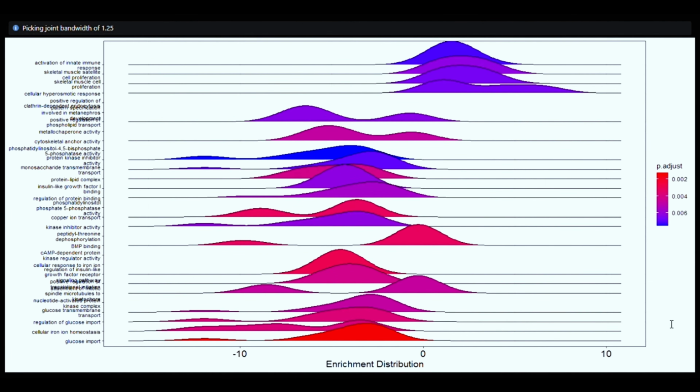As you can see, on the x-axis we have the enrichment distribution with values -10, 0, and 10. And on the y-axis we have the gene sets. For example, we have the activation of innate immune response, skeletal muscle satellite cell proliferation, skeletal muscle cell proliferation, cellular hyperosmotic response, glucose import, and many others.